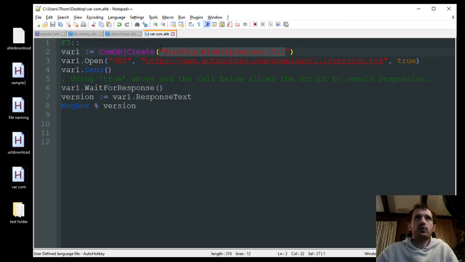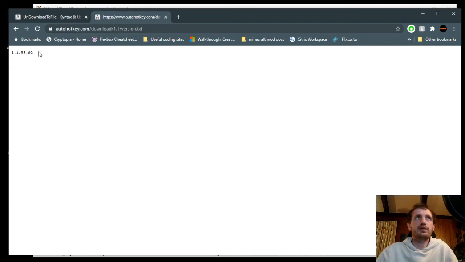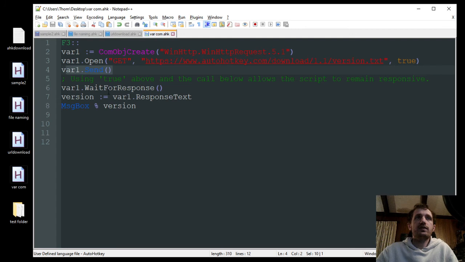And then we're just doing the request here. So this line, you're not going to change at all, except if you want to rename the variable, you can. Then down here, with that variable, it's going to actually open and get that information from that website. So I'm just using this website. This is a very simple website where all it's saying is the current version of AutoHotkey. It's then going to send that request. Once it gets back, it's going to wait for that response. Then it's going to get the version response text, which is just what it received back, and display the version.